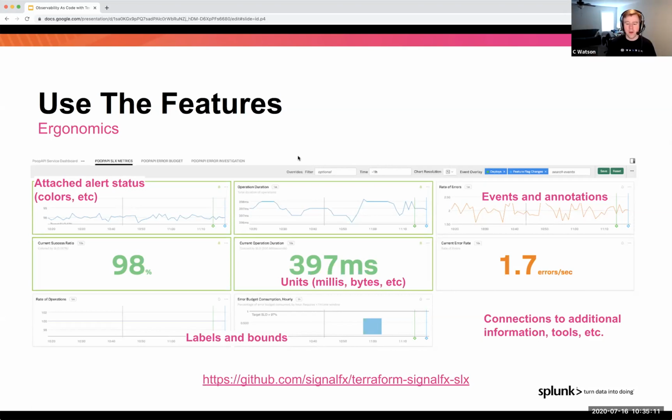And then lastly, we've got connections to additional information and tools. It'd be hard to show that in the screenshot. Labels and bounds, because we know where the SLO is, what the target is, all that sort of stuff. Again, you can check out that Terraform module. I didn't make it for use in production. It may be great, but it's just supposed to be illustrative of what you can do with Terraform modules.